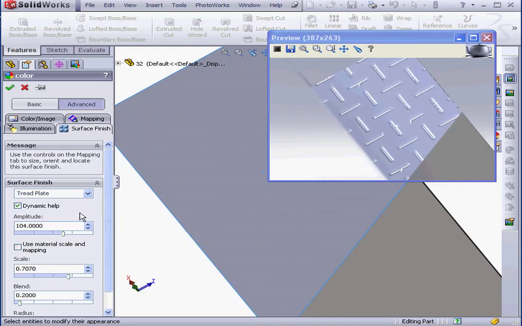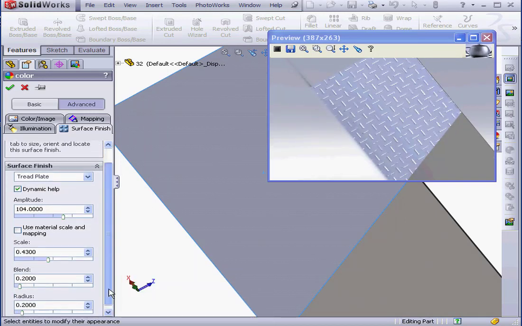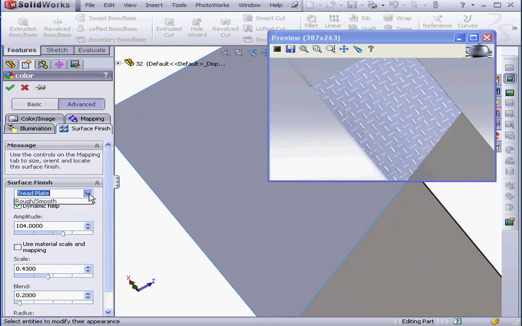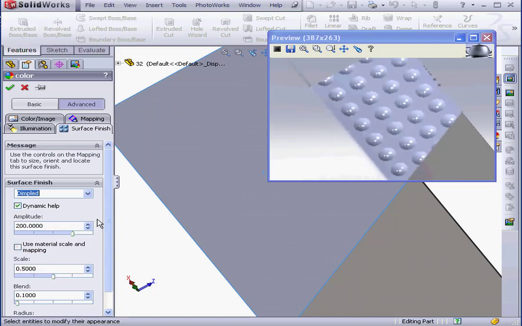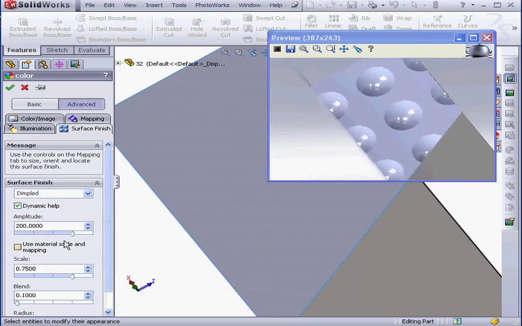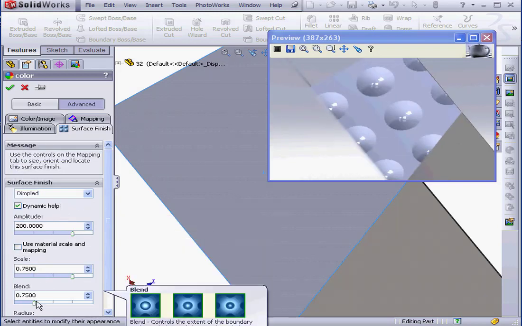Here we can adjust the amplitude, the scale, the blend, the radius. Let's select Dimpled now and increase the scale. And let's increase the blend as well. I'll take it up just a little more.